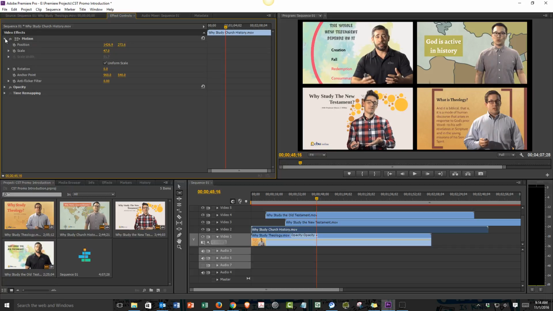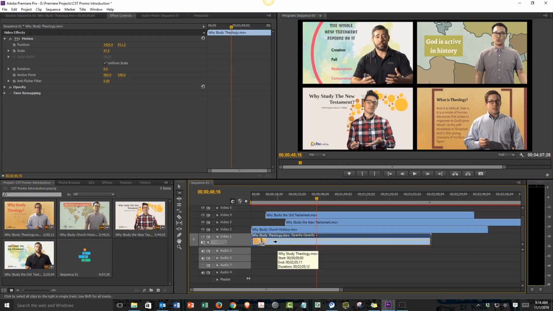So motion works in two different ways. You can either use it to click and drag and manipulate the actual video box itself over on the right hand side in your active sequence area. Okay, so let's click on this guy. Yep. So let's click on that just as an example.